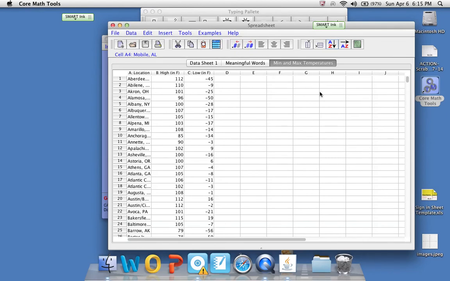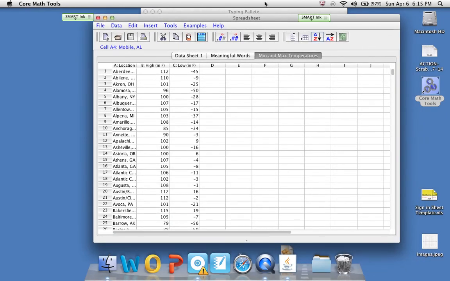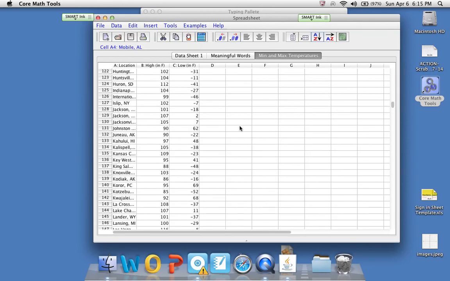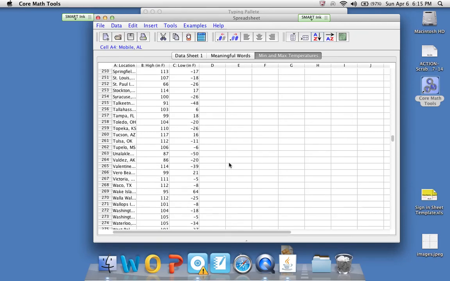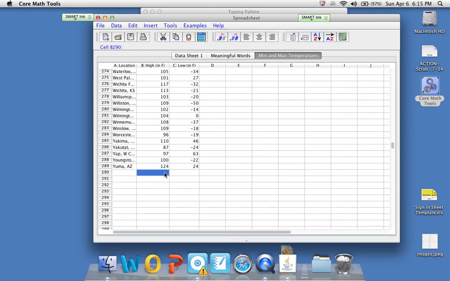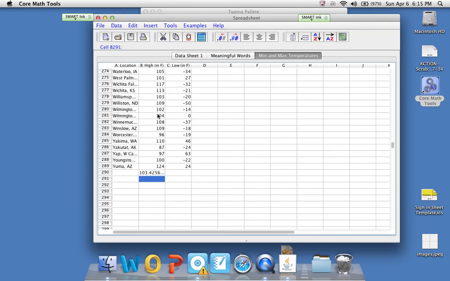We can also do a lot of different things with finding averages or summing different numbers. In this case, we'll go ahead and find the average high temperature. So we're going to scroll down to the bottom here. And right at the bottom, we're going to type in equals average, the word average. And we're looking at B1 to B289. So you enter it just like this. And if we press enter, that's going to give us the average high temperature in this case.